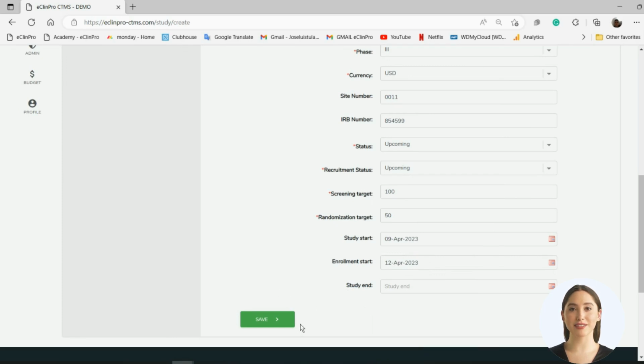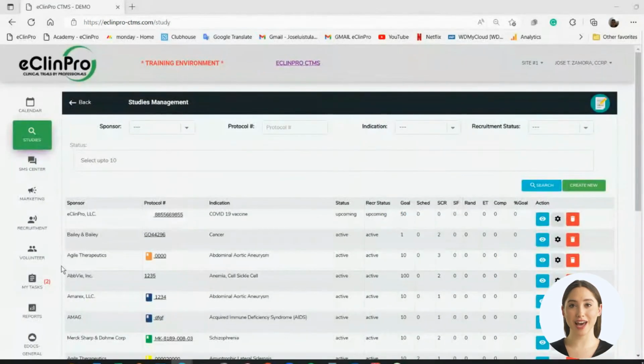And click on the Save button. This completes the study creation. How to configure a study.